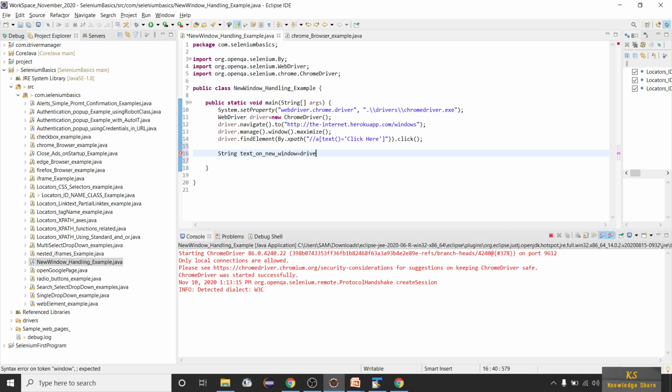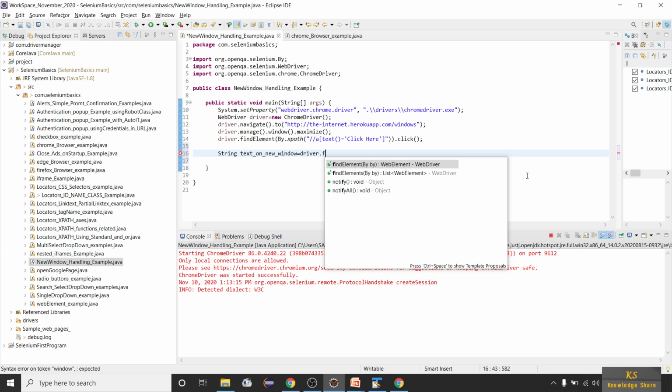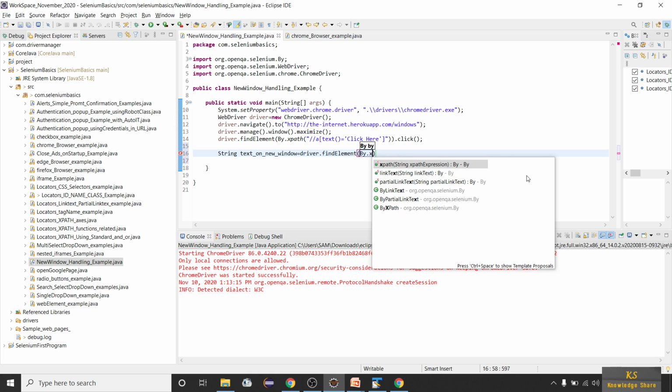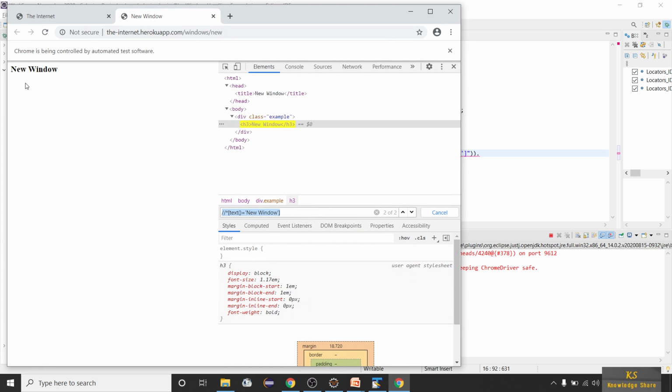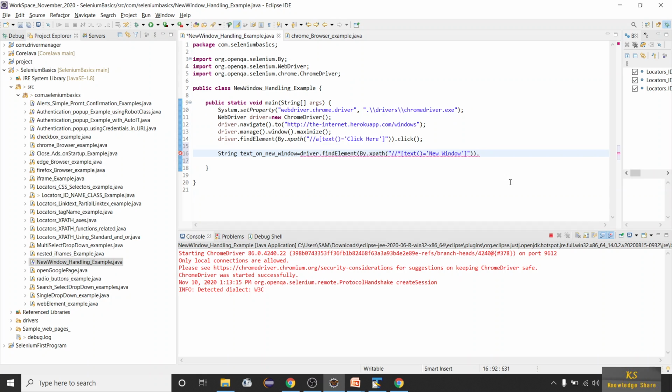is equal to driver dot find element of by dot xpath. I have already copied the XPath. So how do you get this text? This is in an a tag, right? This is between tags. So you have to use get attribute of inner HTML to get the text. So get attribute of inner HTML in caps.